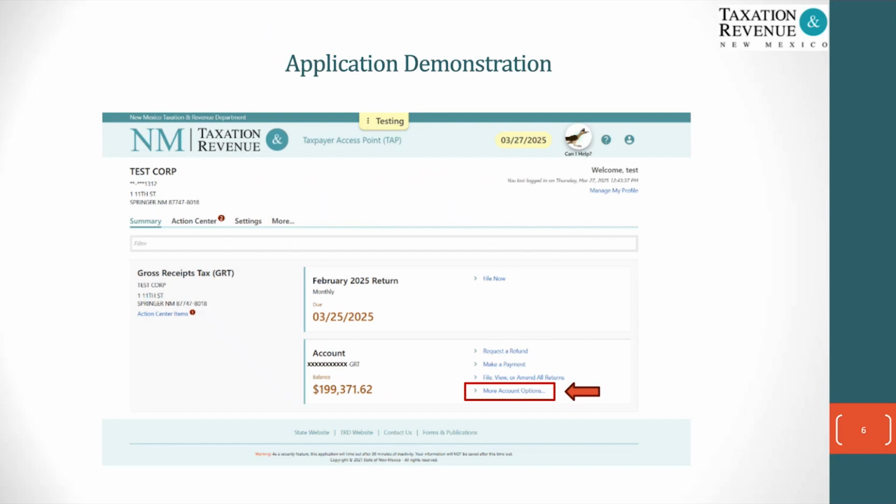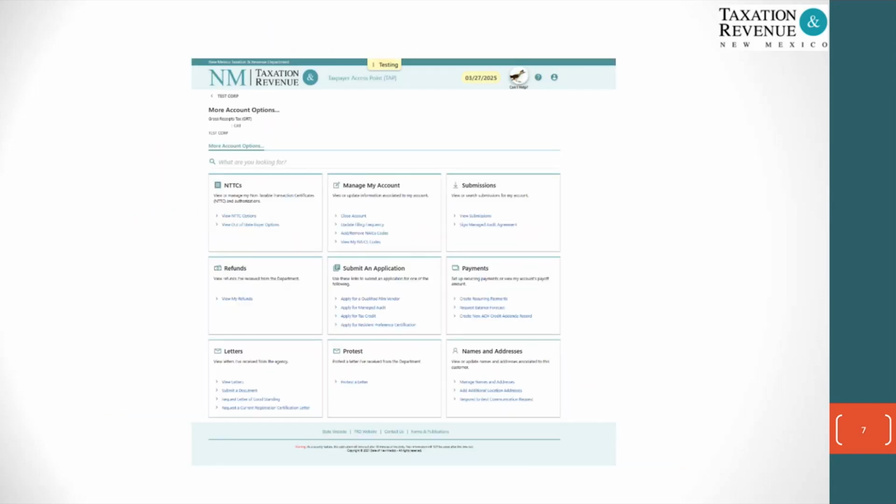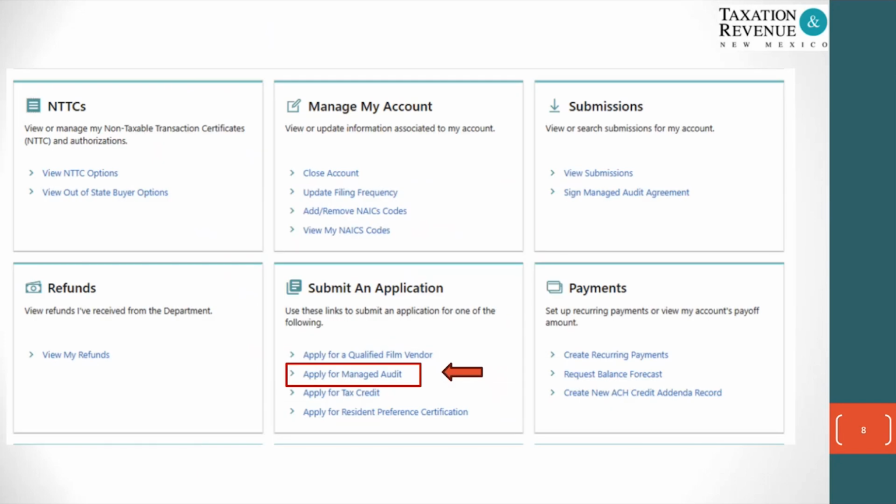Now that you have a TAP account and your GRT number is visible, you can begin the Gross Receipts Managed Audit Option A application. To start, select the More Account options link under the Gross Receipts panel. At this point, your screen should look like this. Navigate to the Submit an Application panel and select Apply for a Managed Audit hyperlink.